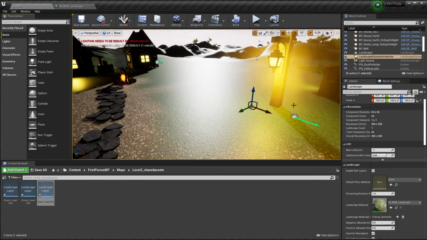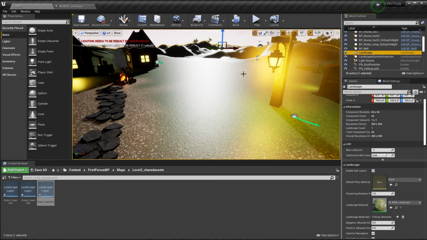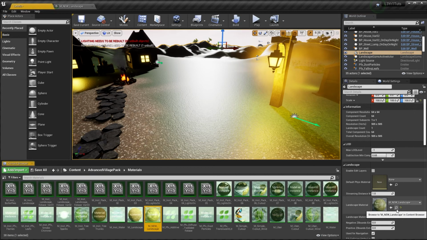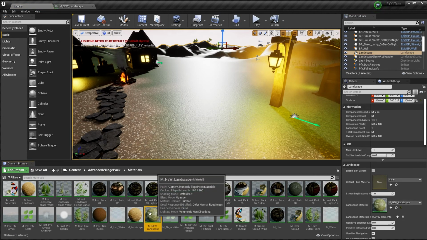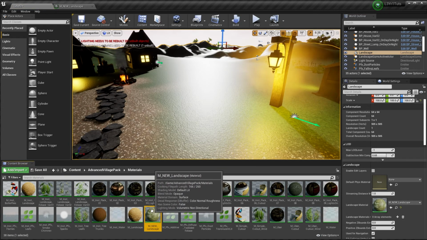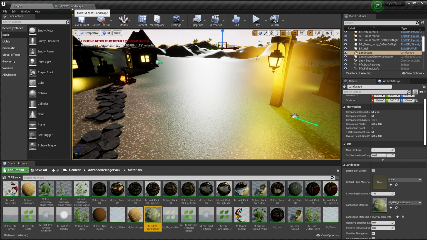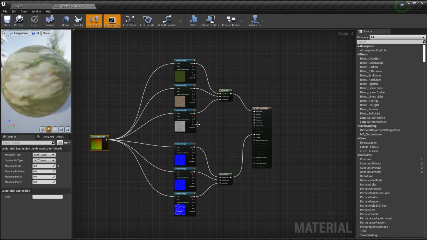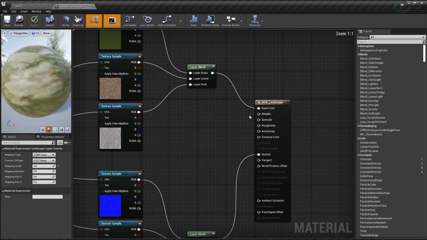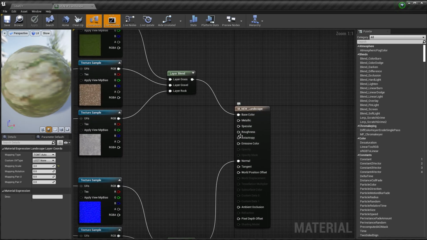The quickest way I can get back there is, if I'm on my landscape, I can see the material over here. If I click this magnifying glass, that'll take me straight to the folder where the landscape texture is. You could also, if you've still got it open, click on the tab up here to reopen it. The reason it looks so shiny is because metallic, specular and roughness don't have any values on them, so it's just giving them their default value.